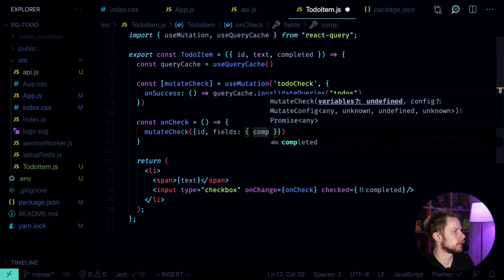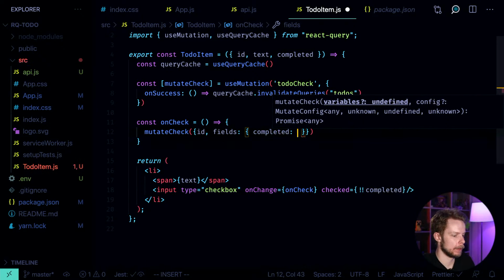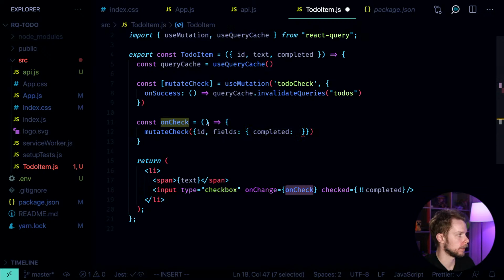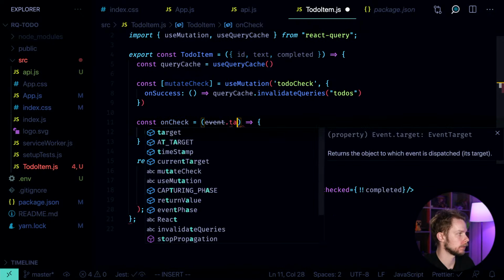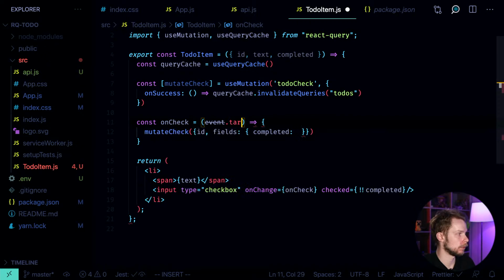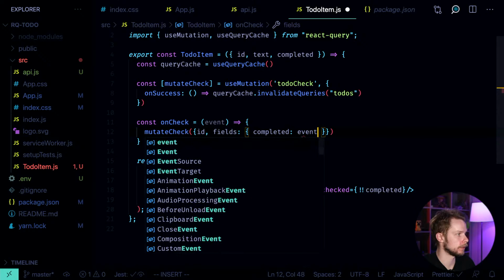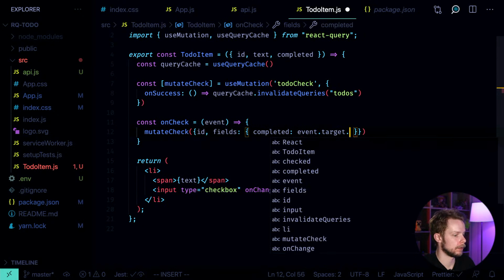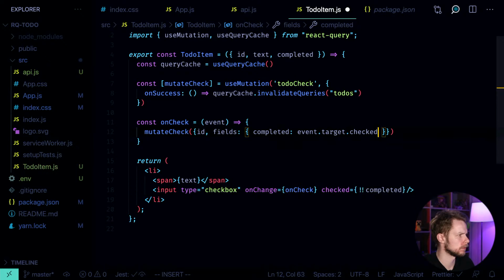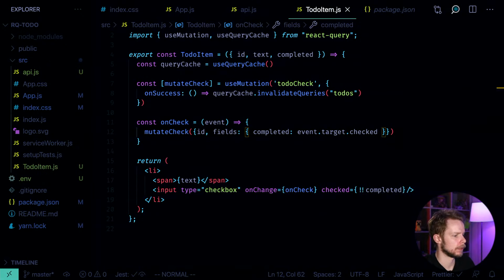So let's do it. Completed equals, here we can actually get the event reference, event, and here we do event.target.checked. I guess this is it.